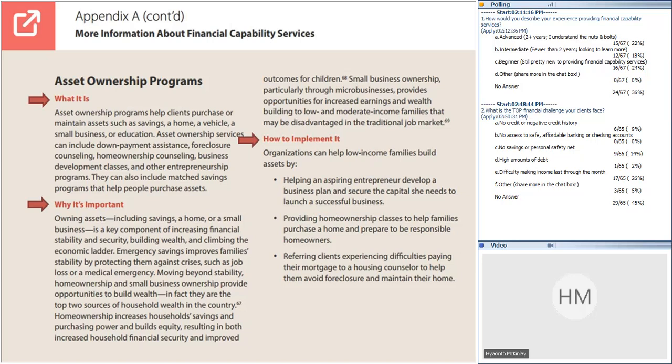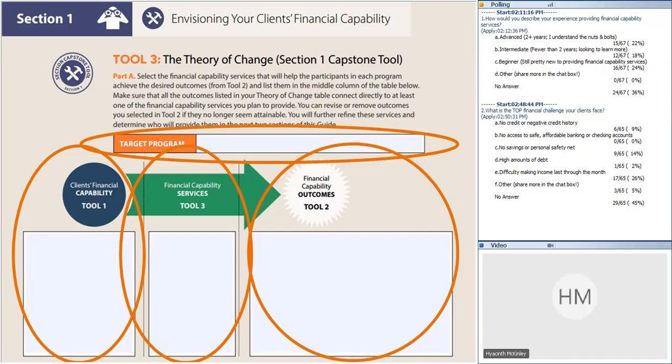Again, referring back to the appendix, you see that there's all kinds of ways to learn about what these tools are. We're going to talk about what the service is, why the service is important, and ways that you might actually implement it. So here again, your theory of change. Now you've just worked through all the things you need to build the theory of change.